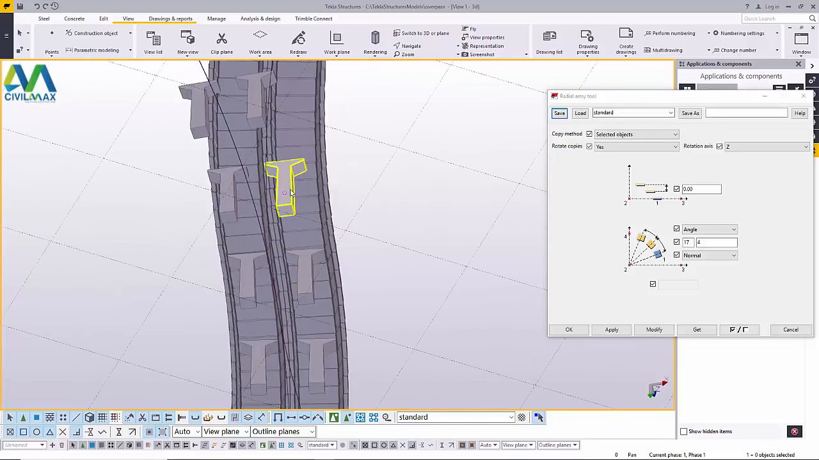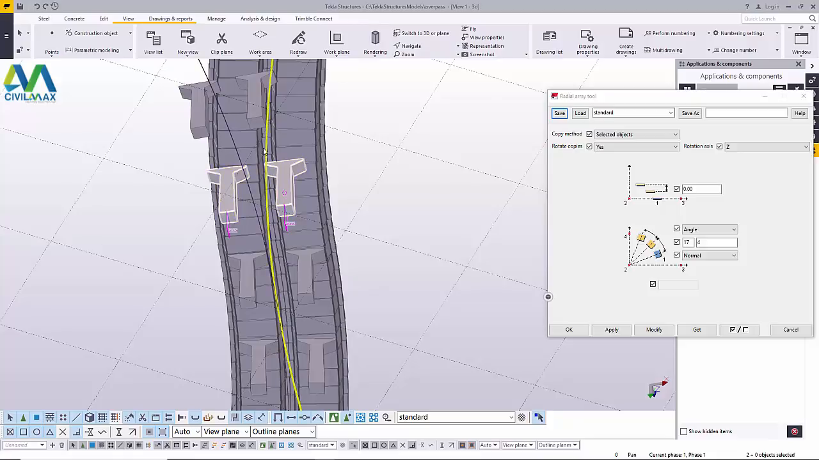Now what we'll do, we'll just delete the pillars that are deviating off or are coming out of our path, or the path that we defined for our bridge.